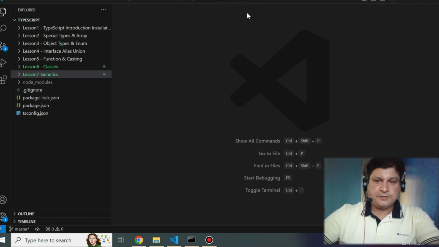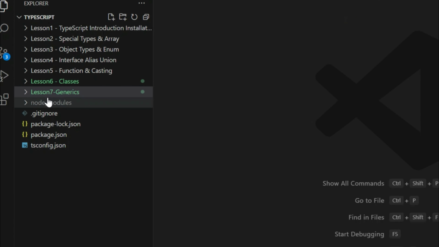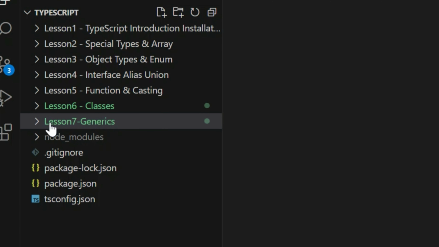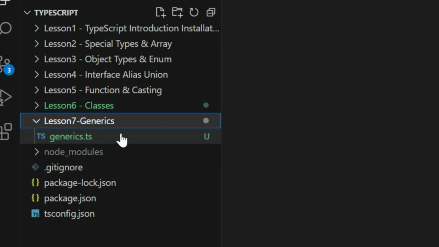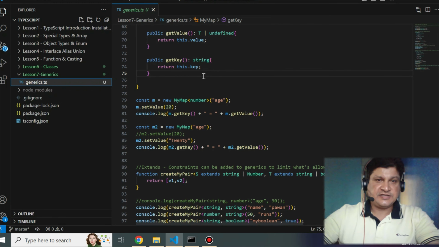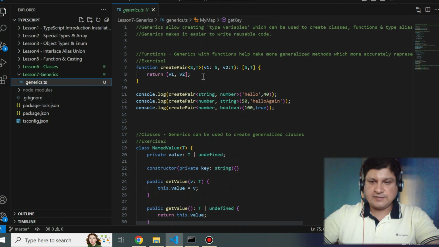Okay friends, I have opened my Visual Studio Code and I have created a lesson 7 generic directory where I have all the files related to generics, right? So let me open this generic.ts and we'll go example by example. So what is generic? If you have worked in Java, you would know what generic is. How do we use it?